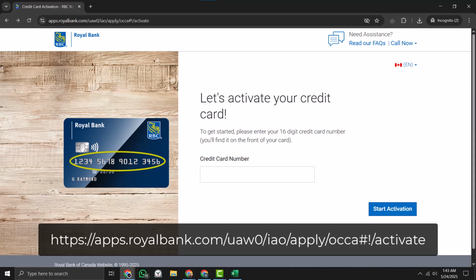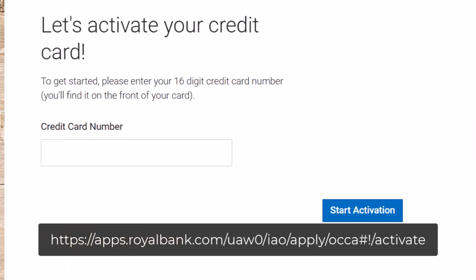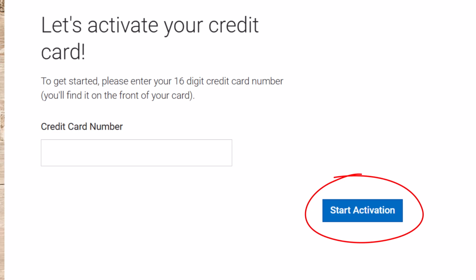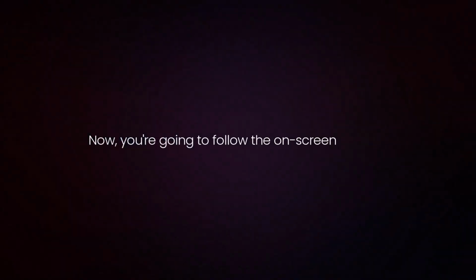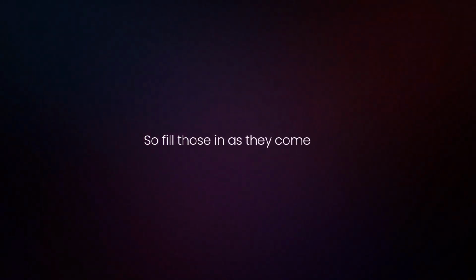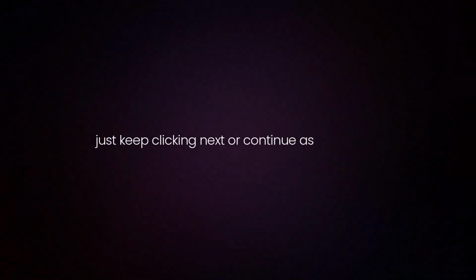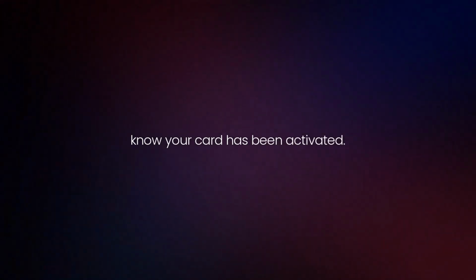On this page, you'll see a field asking for your 16-digit credit card number. Just type it in and then click on the Start Activation button. Now, you're going to follow the on-screen prompts. It'll ask you for details like the expiration date and the security code, so fill those in as they come up. Once you've entered all the required information, just keep clicking Next or Continue as prompted, and you'll reach a confirmation screen letting you know your card has been activated.